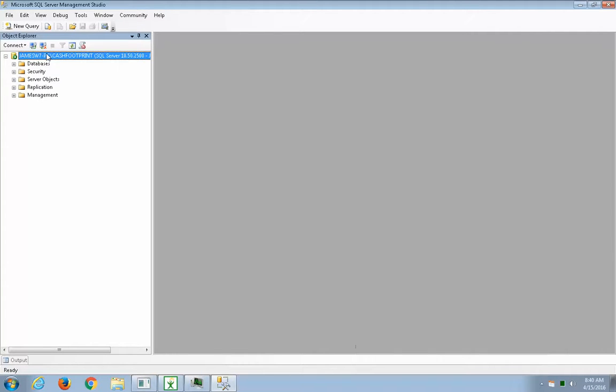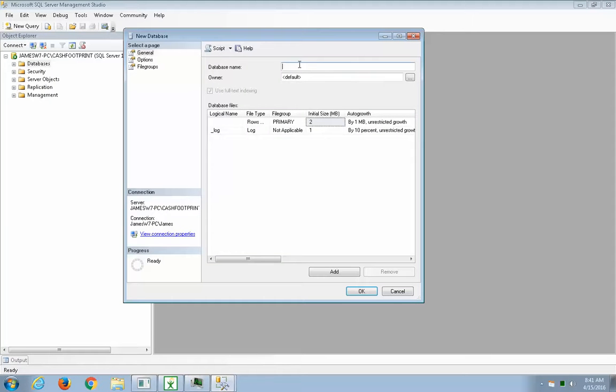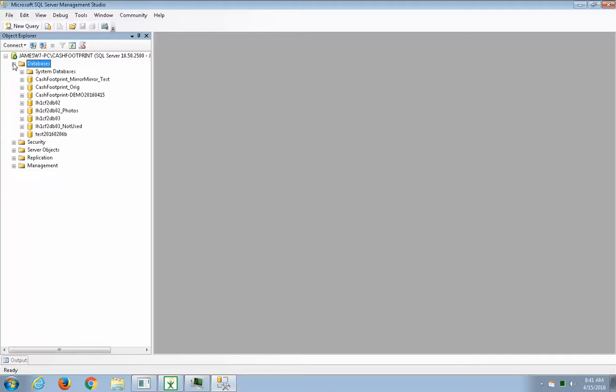You connect to your local computer and the CashFootprint instance. Now we're going to right click on databases, select new database. For the database name, go ahead and type in CashFootprint. And for my purposes, I'm just going to put in demo at the end. So I'm creating my database name and click OK. I want you to just put in CashFootprint. Okay, so database name, CashFootprint. Click OK. And that will then create the database. There is my database. You will probably see just simply CashFootprint.